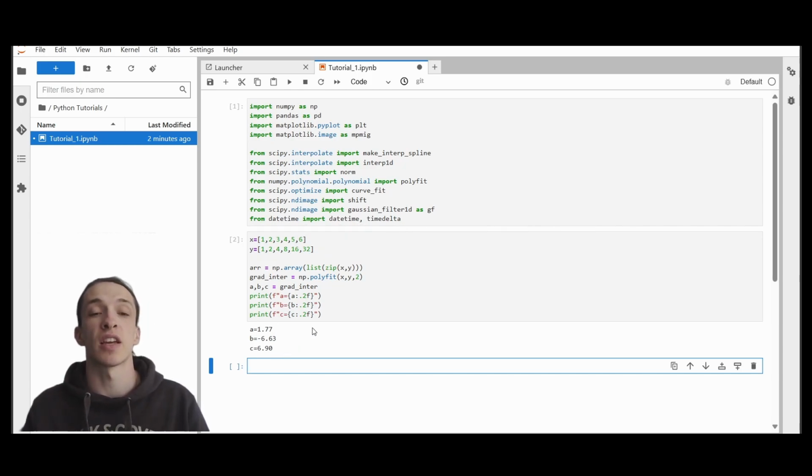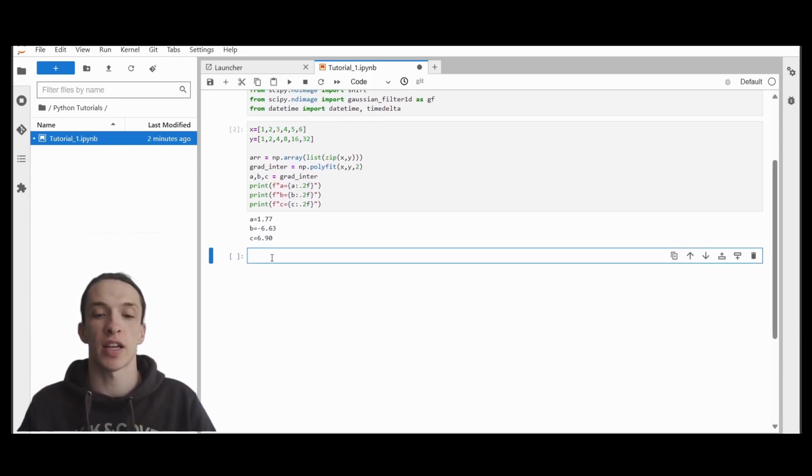Now we want to get the x and the y values for our line of best fit. To get our x values, I'm going to create a new variable, line x, which will just be the x values of our line of best fit. I'm going to make that equal to linspace, which has been covered in more detail in the video on numpy.linspace.